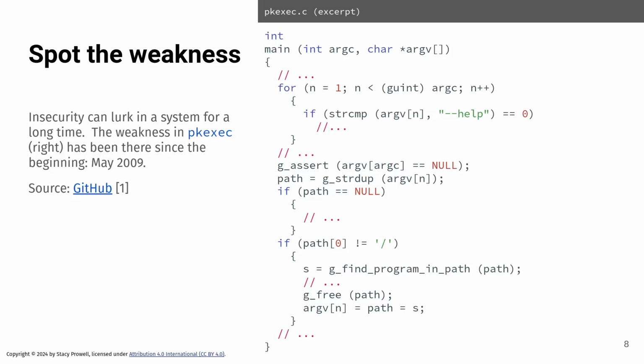Insecurity can be in a system for a long time. This one happens to have been there since the beginning, since this was first introduced into Linux in 2009. So it's been around a long time. And the vulnerability is visible on the screen right now. So I would encourage you to pause here and take a look. You see I've commented out some code, but that's okay. Pause here, take a look, see if you can figure out what the vulnerability is. If you can't, that's okay. If you can, that's great. But take a look and give it a try. When you're ready, resume.